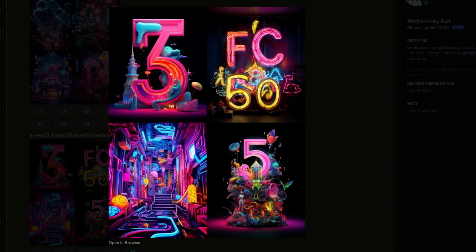So just keep that in mind of how we can use separation of words, not to mention word weights, to help drive the influence of the art that is created from our text prompt.